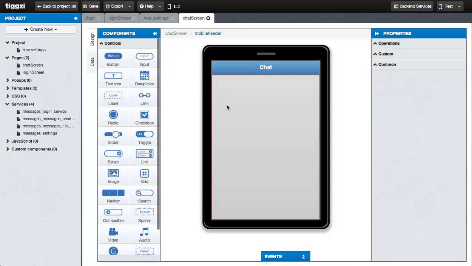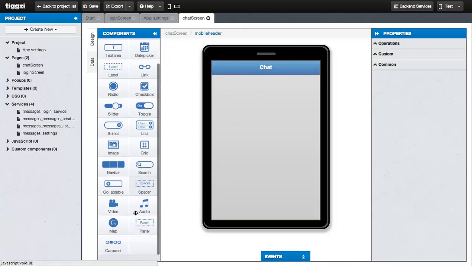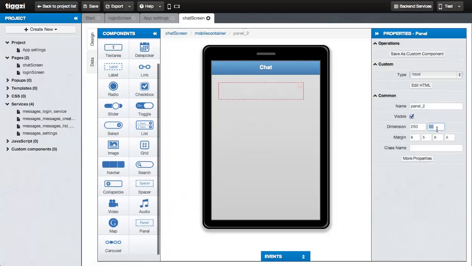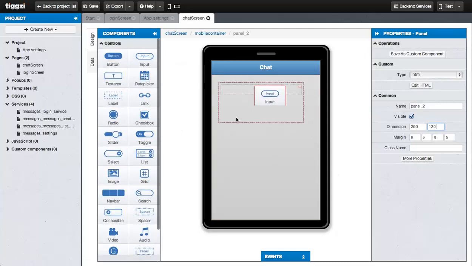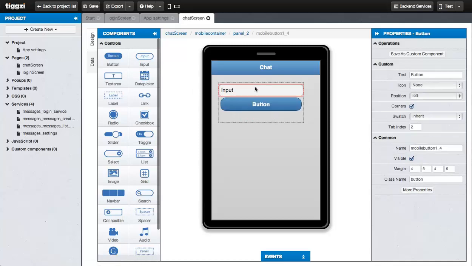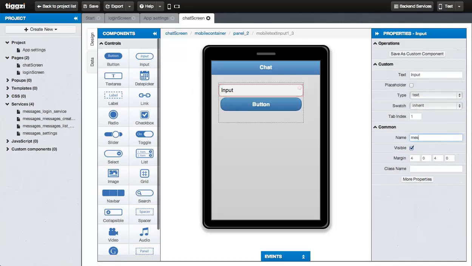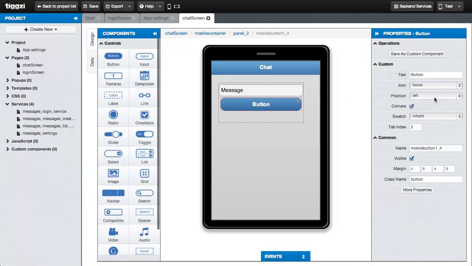Next, we're going to create the UI for the chat screen. So let's go. We're going to add a wrapping panel first. So let's drag that over. And we should make it a little taller. And we're going to add in an input and also a button so that we can add messages. So let's give an appropriate name to the text box for inputting and a class name, and we'll call it message, and turn on the placeholder. And for the button, we're going to get rid of the text and just have a right arrow.